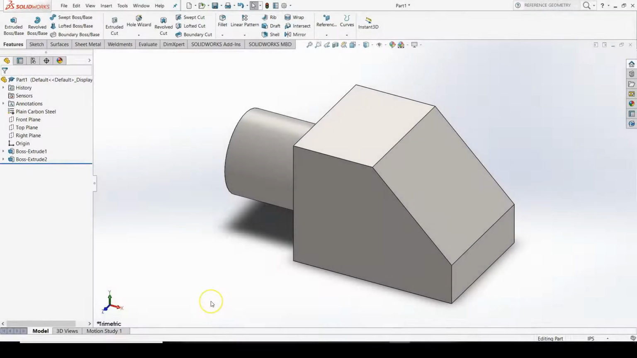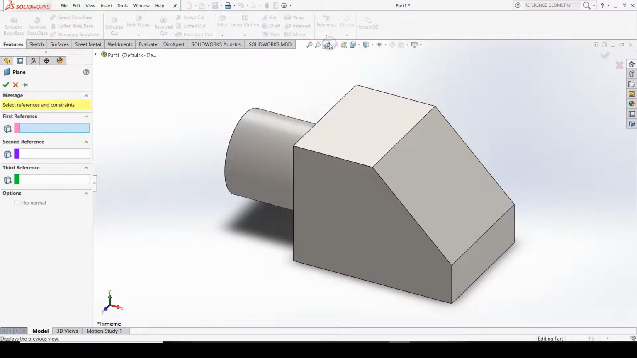Now let's talk about the tangent and parallel options with a reference plane. To demonstrate, I'm going to go up to the Reference Geometry button, which is on the Features tab of the Command Manager, and click on Plane. And as you can see in the Property Manager, I can select up to 3 references.